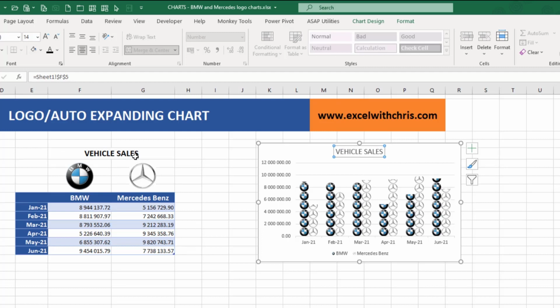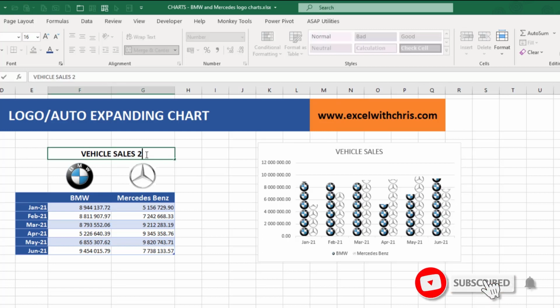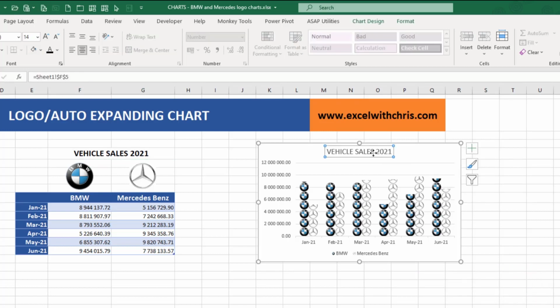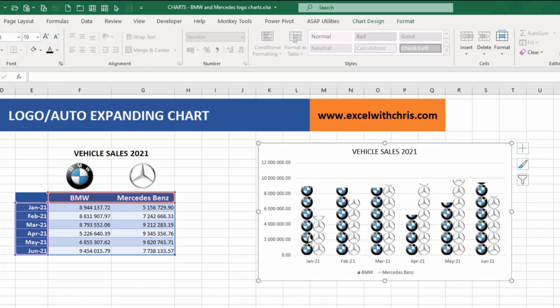So for example, if vehicle sales changes to vehicle sales 2021, I will double click the cell, type in 2021, enter, and the title of my chart automatically changes. I'm going to make the font color of the title a nice dark black as well. I'm going to increase the size of my chart. I can even put shadows on these logos.